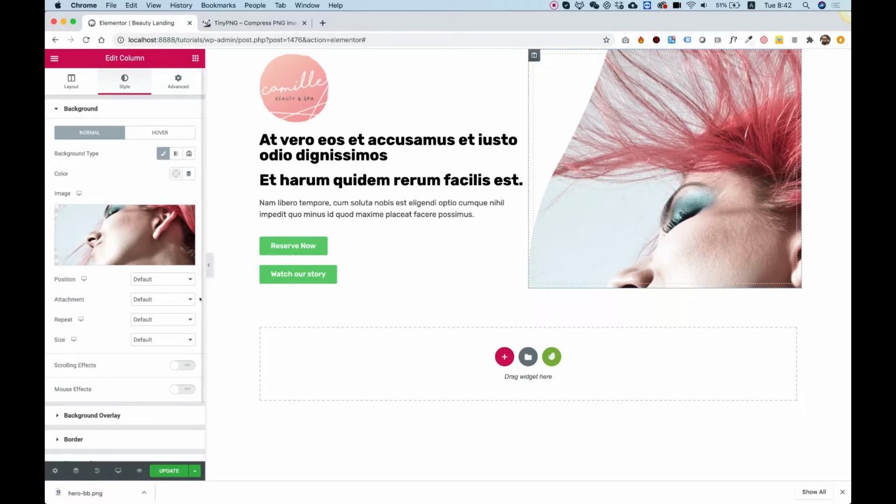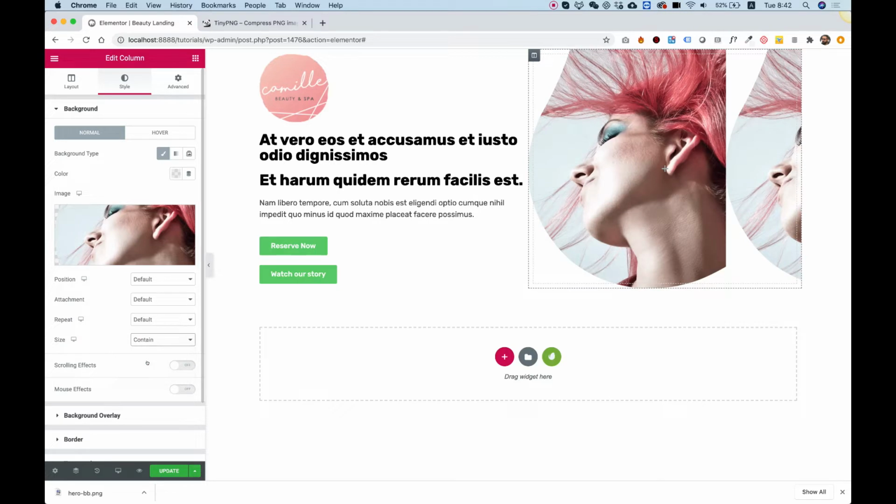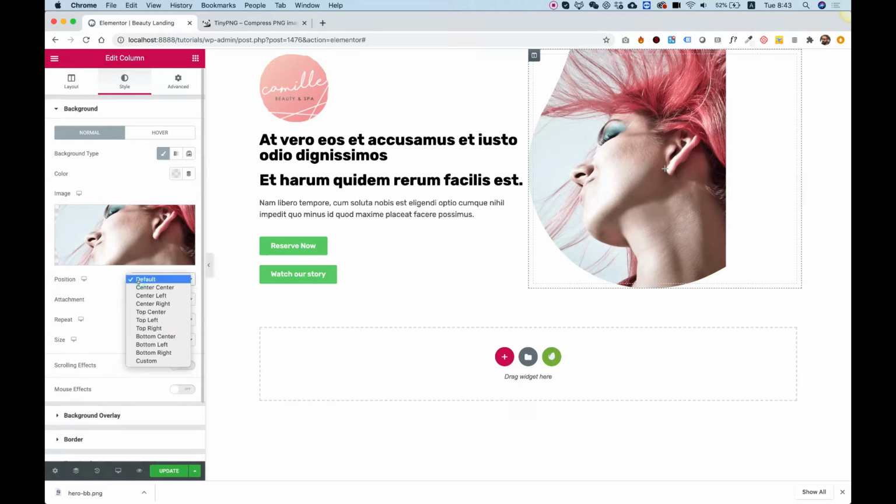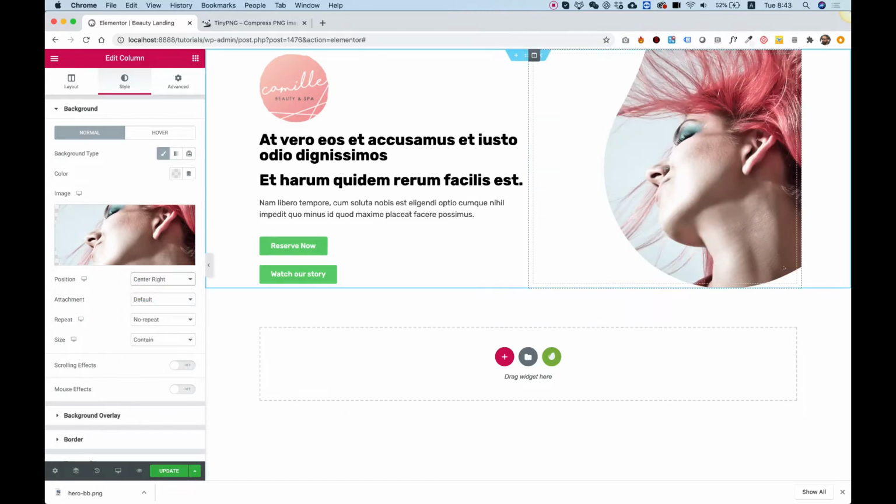What I'm going to do is change a couple of things. The first thing I'm going to change is the size. Instead of default, I'm going to change this to contain. What this will do is make sure that the image doesn't get cut off. Since this type of image, we're going to want to keep it full size. Perfect. Next thing I'm going to do, in repeat, I'm going to choose no repeat so it won't repeat itself. And in position, I'll just choose right center so it snaps to the right of the column.